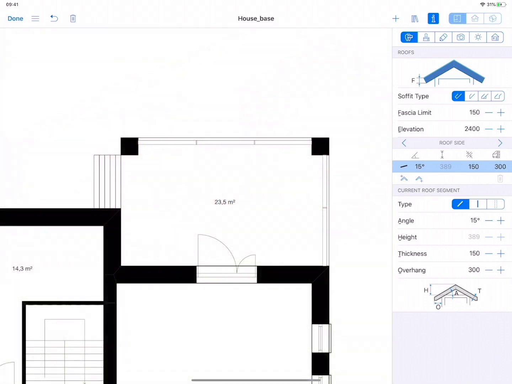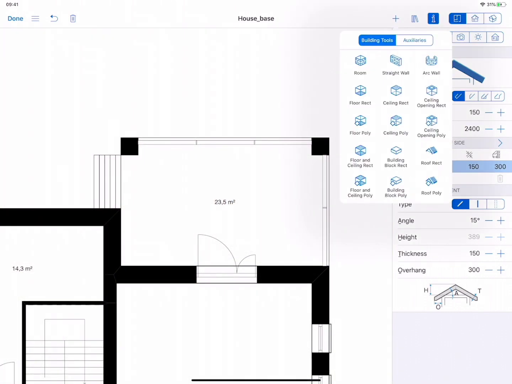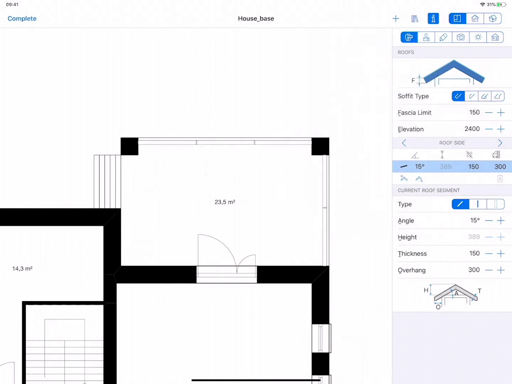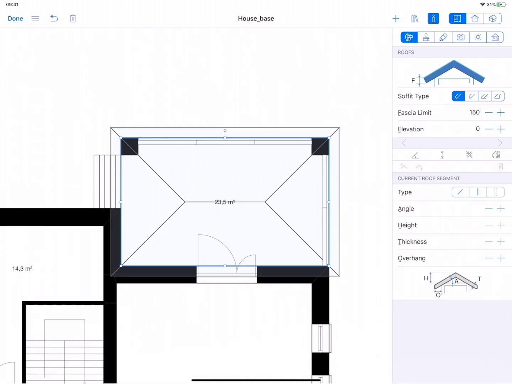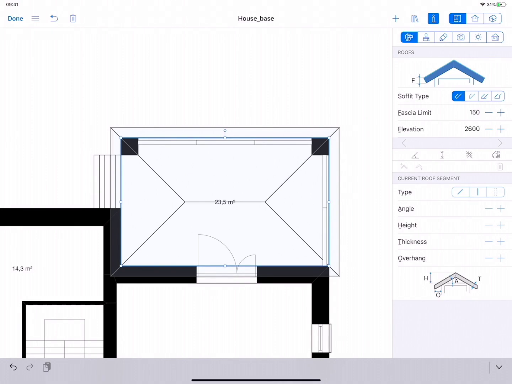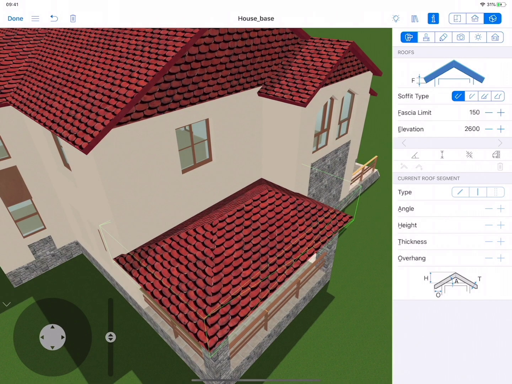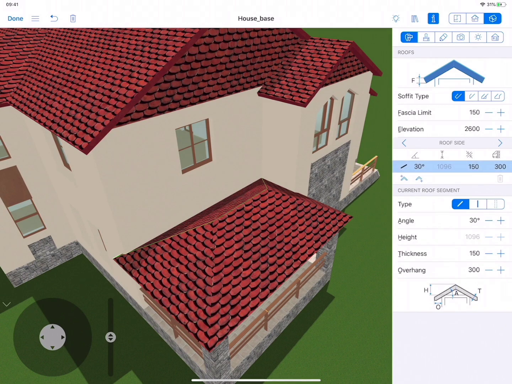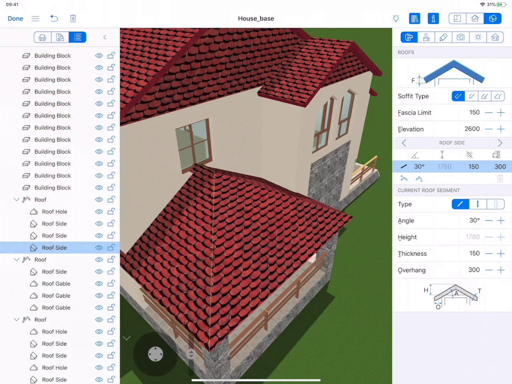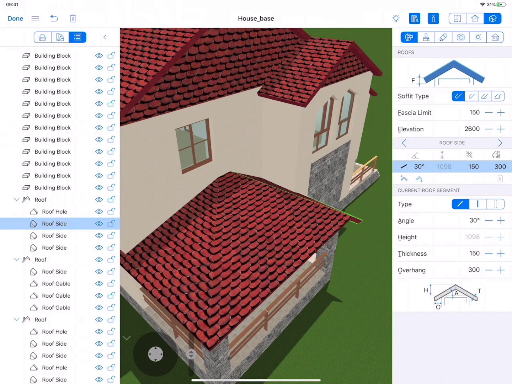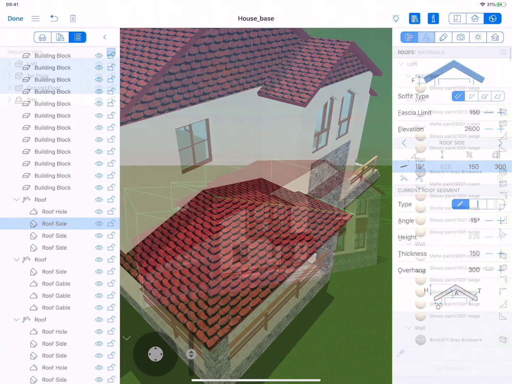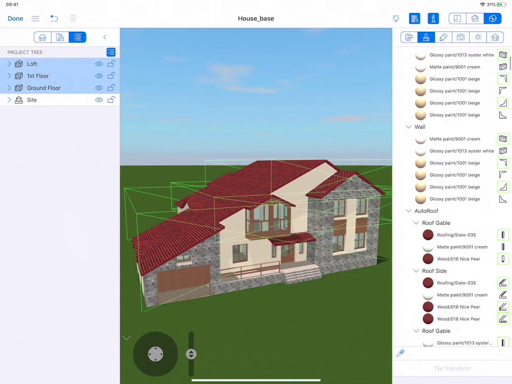Creating a porch shed will require slightly more time. First, we need to add a hip roof above the porch. Then one of its segments adjacent to a wall should be selected and its type changed to Hole. Looks like all roofs are in place.